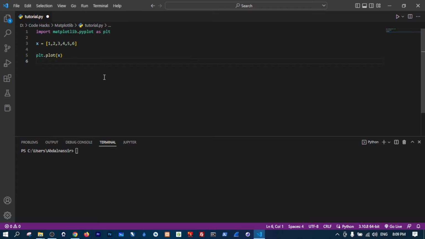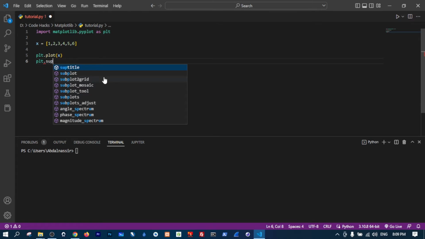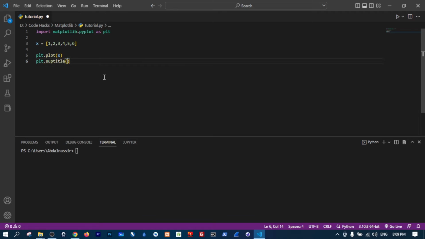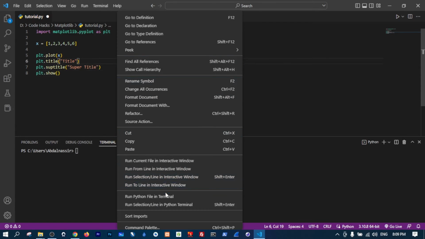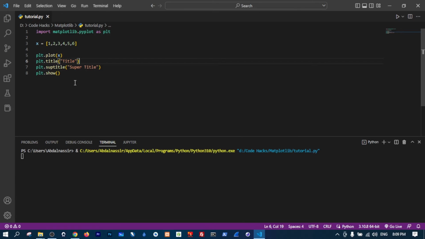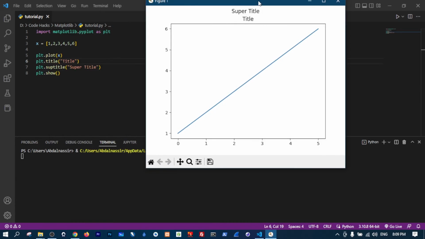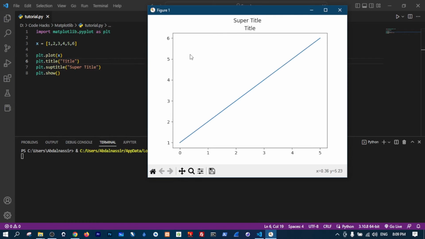x, and now we call the suptitle, and of course I want plt.title so we understand the difference. So this is just title, and here we have super title. Then we call plt.show. Let's see the difference and what a super title is. And here we go. So this is a title for this chart, and this is a super title.